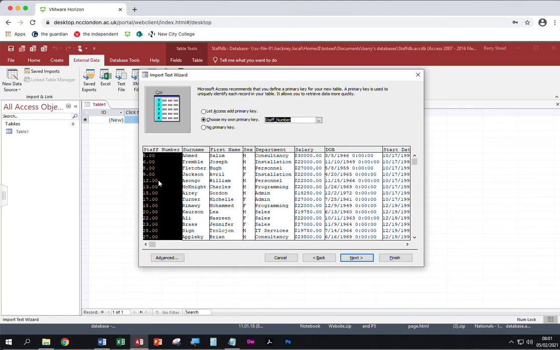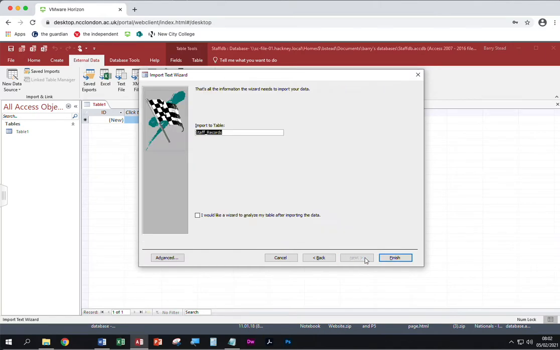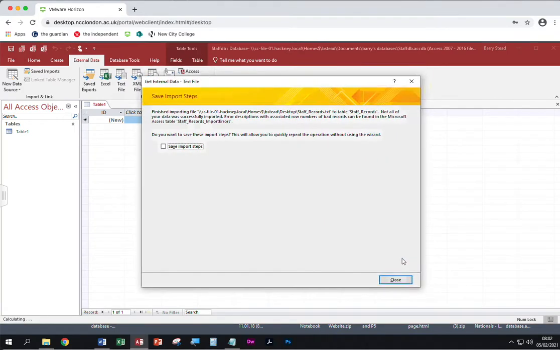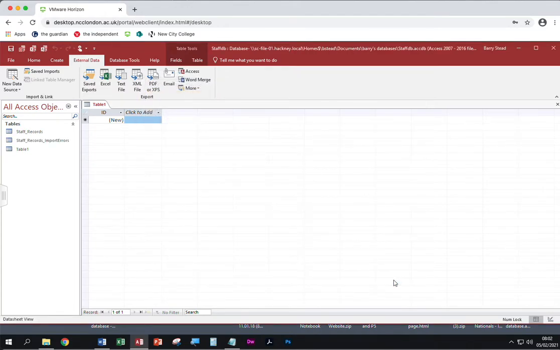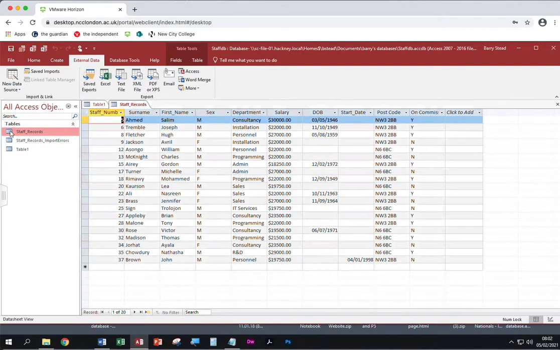Okay, so I've imported it, I've accepted the field names, and I've told it which one to be the primary key. That's the key that Access uses to search the records. Next. Oh, and import the table, and finish. The machine will buzz away and close. I don't need to save any steps. And there it is. There's my table with staff records there.